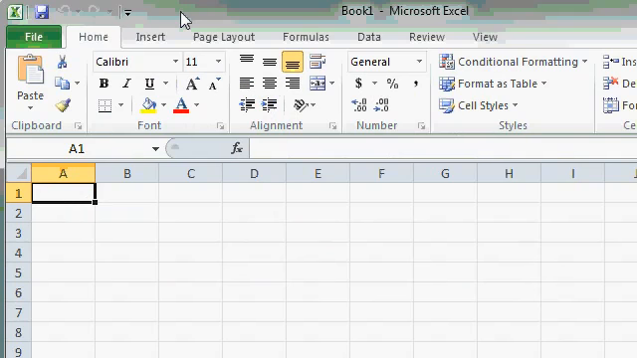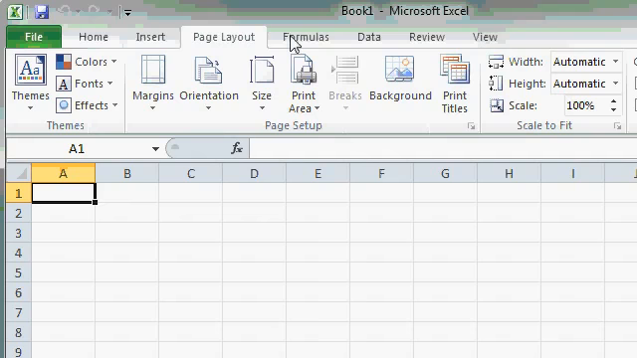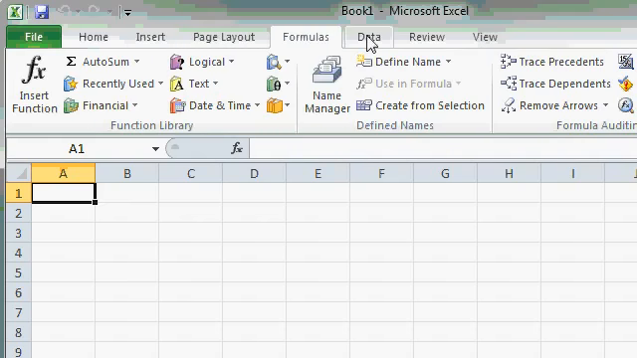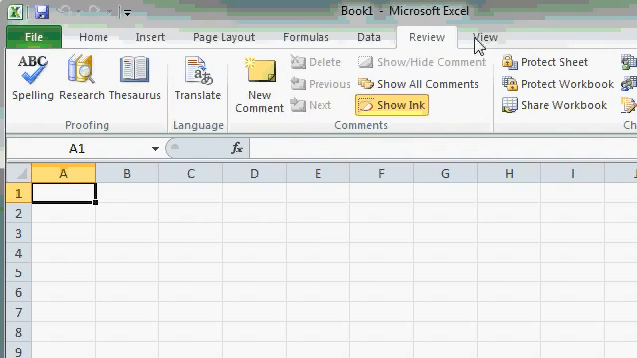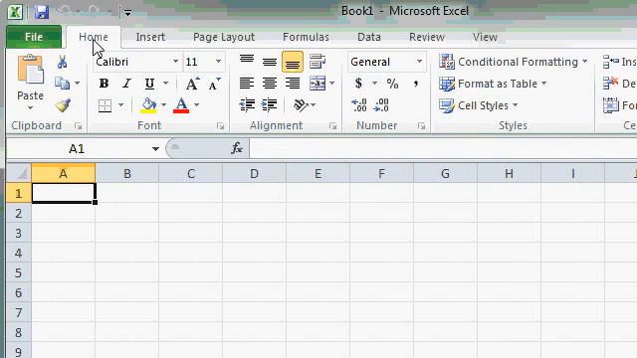Commands on the ribbon are grouped into different tabs. Here's Home, Insert, Page Layout, Formulas, Data, Review, and View. I'll go back to the Home tab, which has most of the commonly used functions on it. The ribbon may change based on what you're doing.